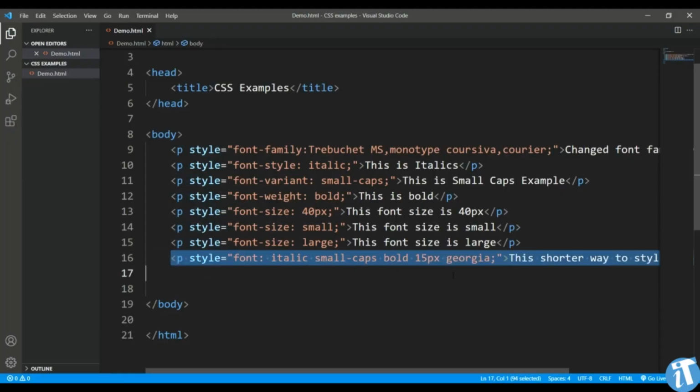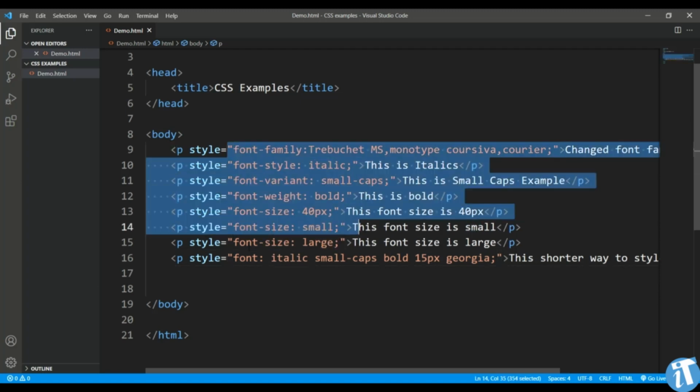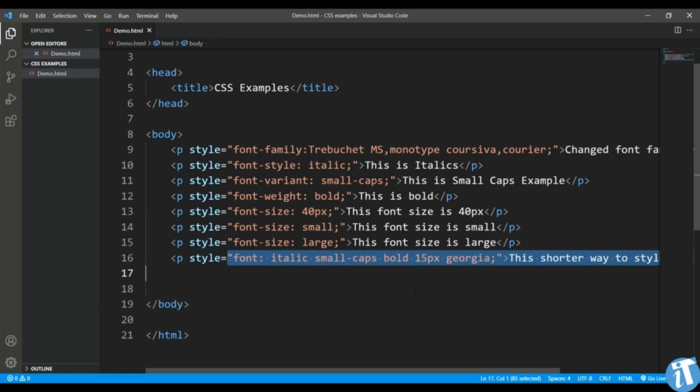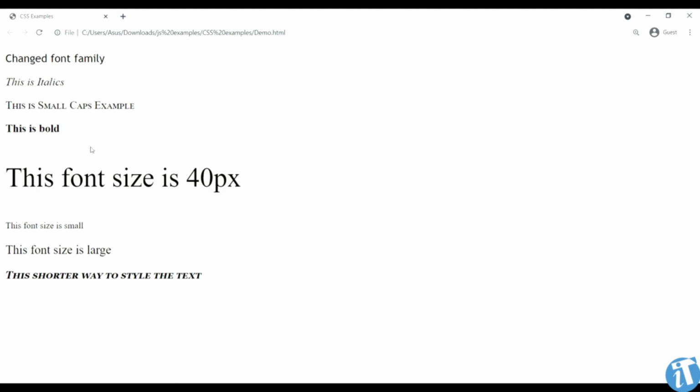And here I have used the shorthand notation for passing the different font styles in a single line. Like font, colon, italic, small-caps, bold, 50 pixel, Georgia. So this is the font family which I am working with, this is the size, this is the font weight, this is the font variant, this is the font style. All the different attributes which we have used so far have been applied in a single line, and this is the shorter way to style the text. So while working with CSS, you can use these various options in order to style your texts.